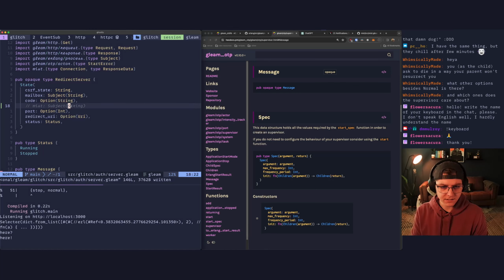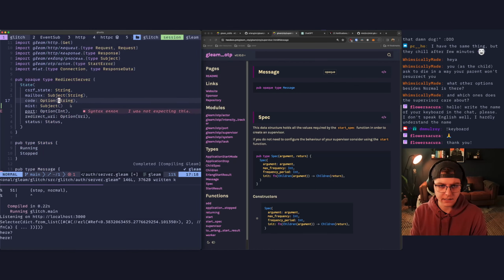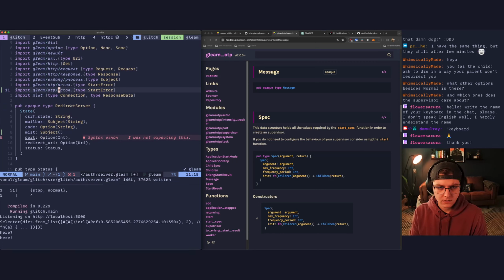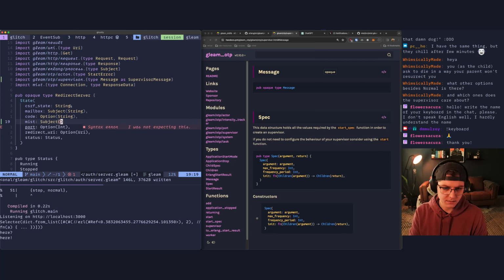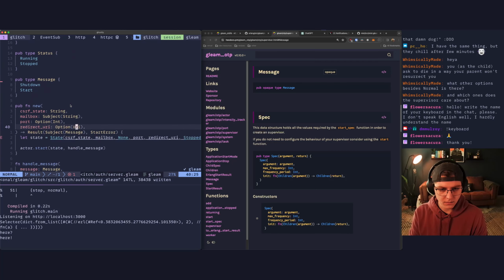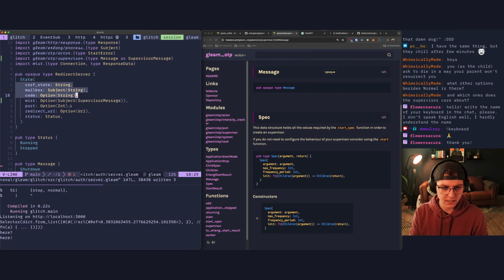All right, so this thing is actually going to be, so mist is going to be a subject where it gets, this is going to be supervisor, and we want the type to be, we'll say type message as supervisor message. We'll yoink that, and this is going to be a supervisor message. And really, this is going to be an option because it won't always be there.